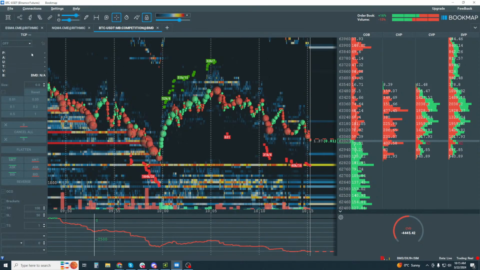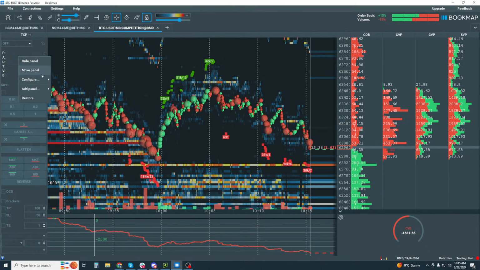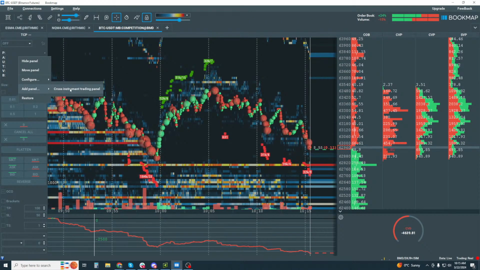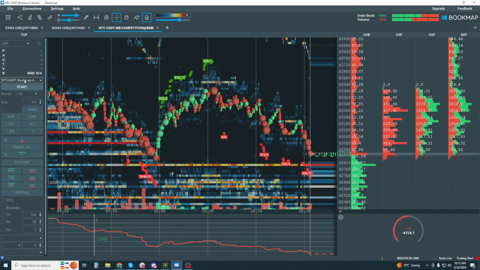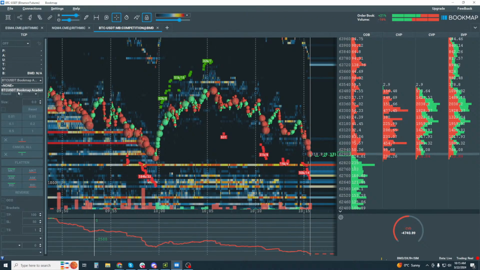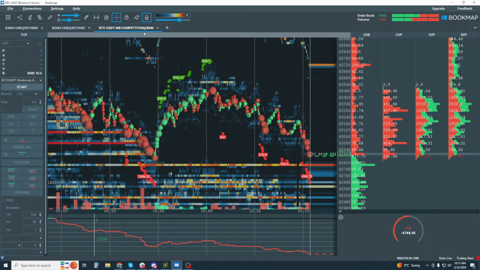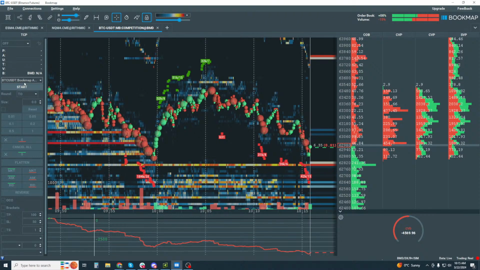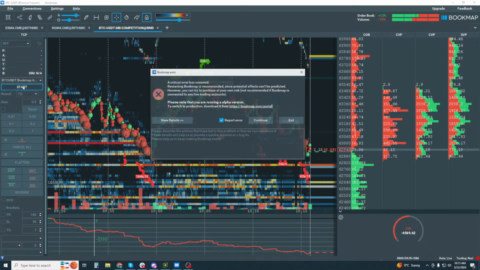Right, we're going to right click in here, and we're going to hide a panel, move a panel, configure, add a panel. I'm sorry, right in front of me. We're going to add a panel, cross instruments trading panel. This will allow us, it pops up here, to select here the BTC USDT for Bookmap Academy. That is the instrument that you'll be trading off of, this instrument here into the competition account. Okay, so that's how this will work, and then you need to press start.